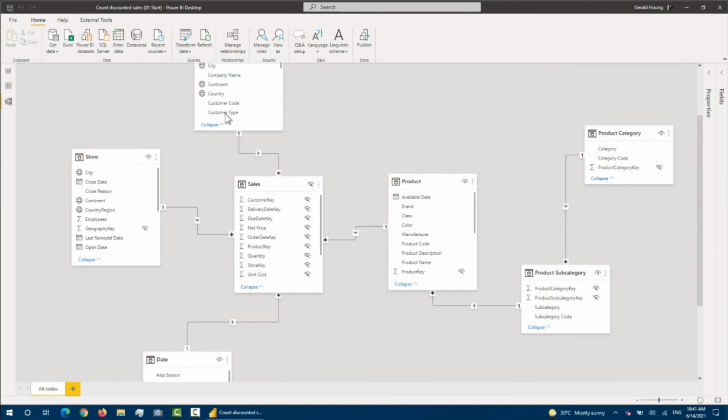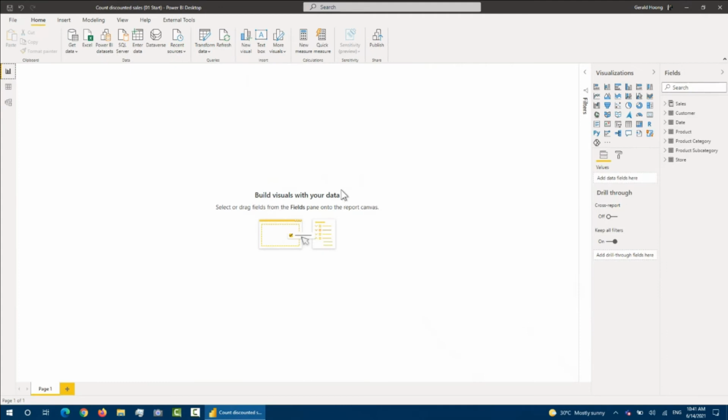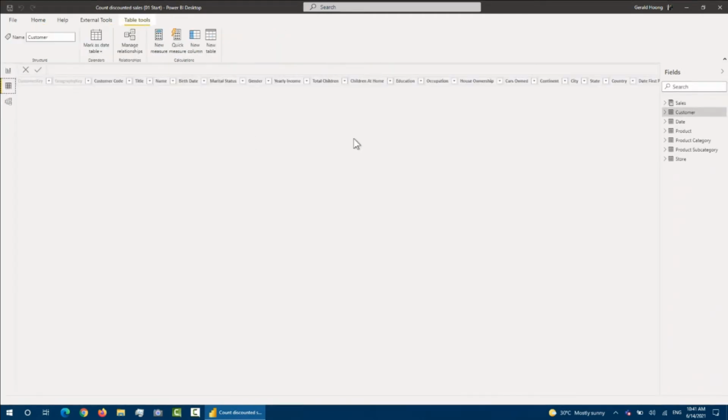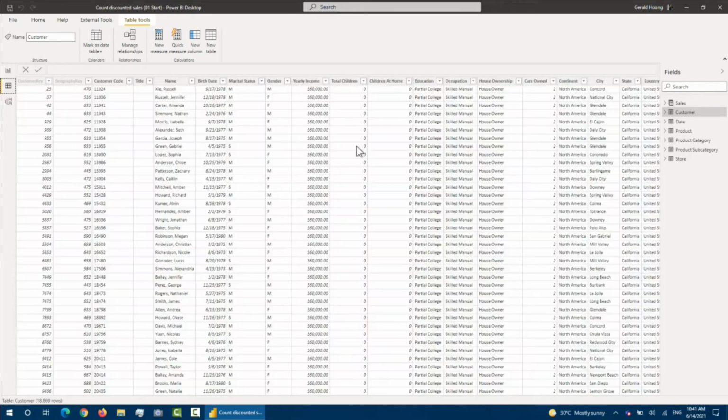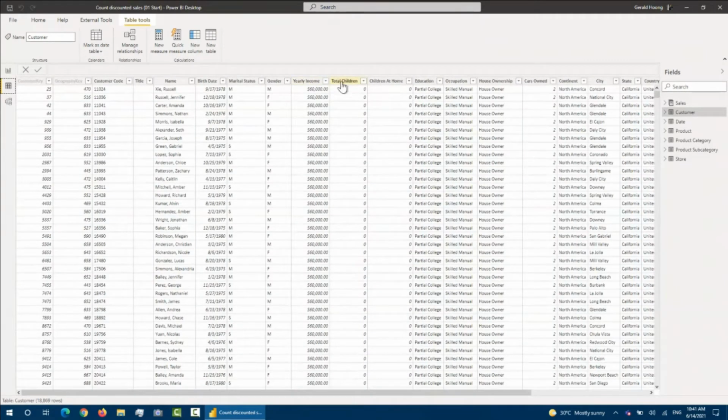I want to produce a report. Okay, let me just go to report view. I've got nothing here yet, right? And let me show you the data. I've got a lot of data here. My customer table, as you can see there, has yearly income, total children. You see, I always use the same type of data model. This one comes, if I'm not mistaken, from AdventureWorks, the very popular sample database Microsoft uses, right?